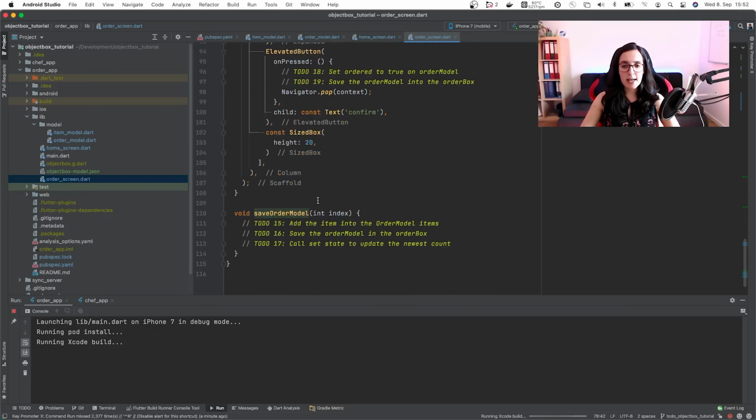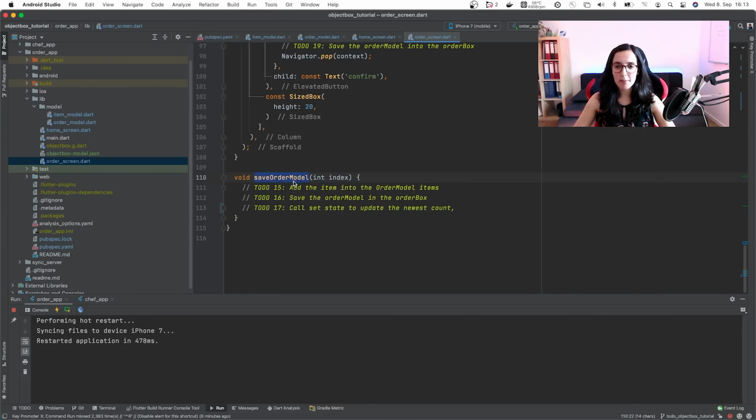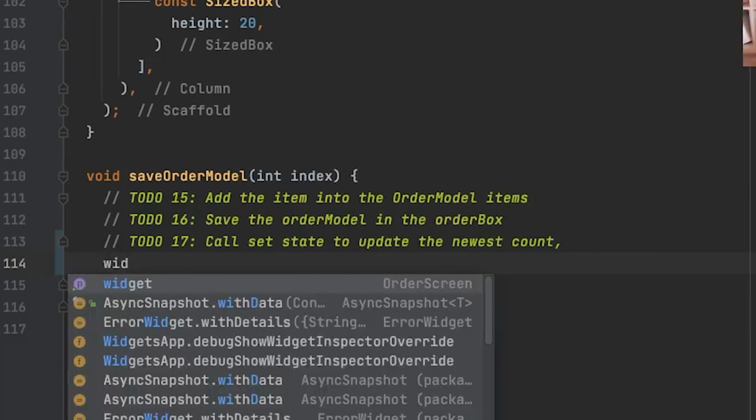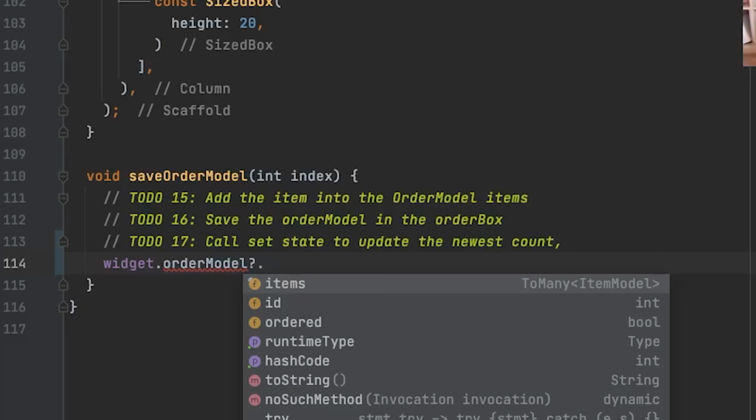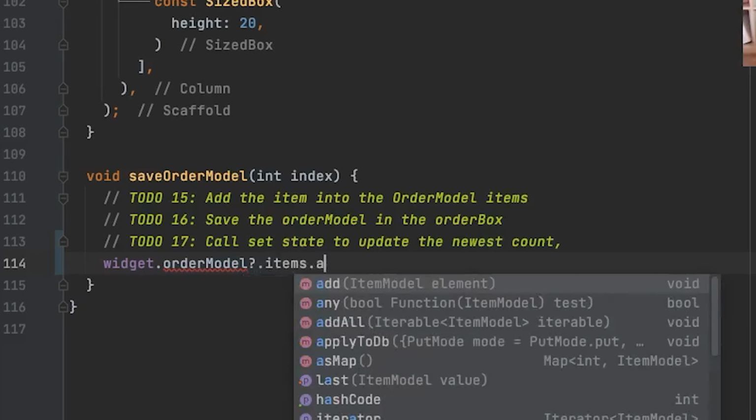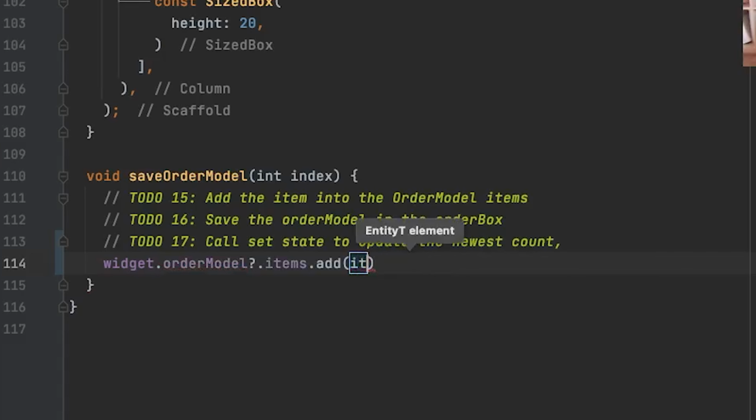And in the save order model, we have our next to-dos. So go back to our save order model method, which we call on the plus and minus button. The first to-do is add the item into the order model. So I will call the widget, and here we have the order model, which can be null. And what we are doing is we'll call the items, and here we'll add the items with the index that we have, and add this item to our order model.